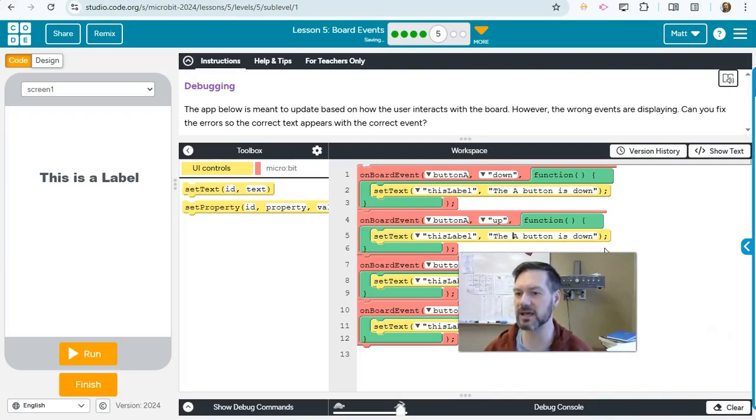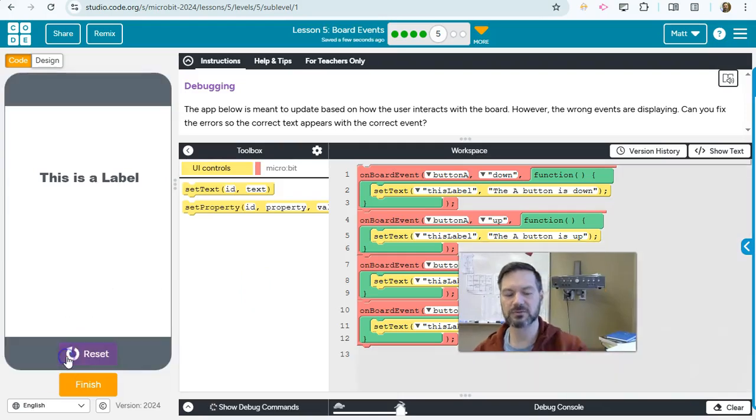So here we got the A button is going up. So this should say the A button is up, not down. Okay. Now we've got the B button is down, and so it says the B button is up. That's not right. We know that this is going to be when the B button is down. And for this one, the B button is up. So then the A button, it says right now, but no, we know that that should be the B button is up. So let's run this again.